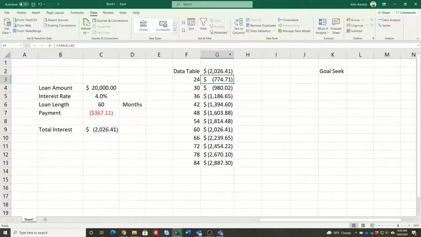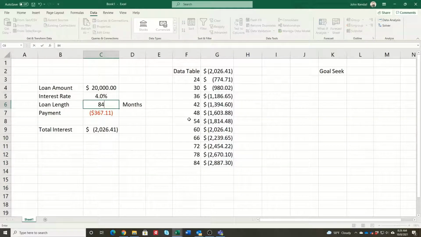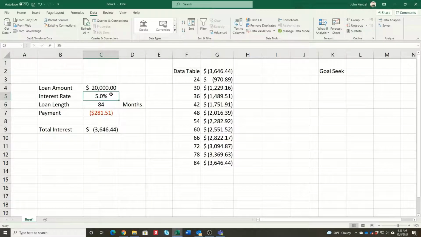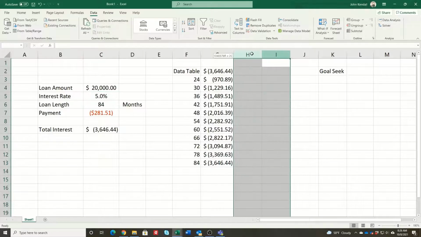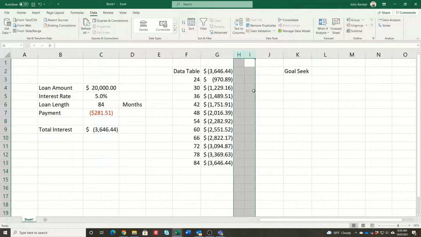And you can see. So now instead of a payment, I'm looking at what's my total interest payment, right? If a 2-year loan, I'm only going to pay $774 in total interest. In a 7-year loan, I'm going to be paying almost $3,000 in interest. And you can double check that. Back to 84 months. Now originally I had that at 5% interest. And you can see, my goodness, 1% interest makes a significant difference in the total interest paid. Okay, so I hope you can see the value of doing this type of what if analysis.